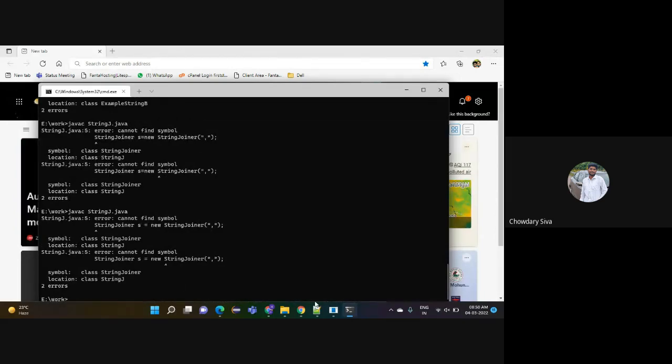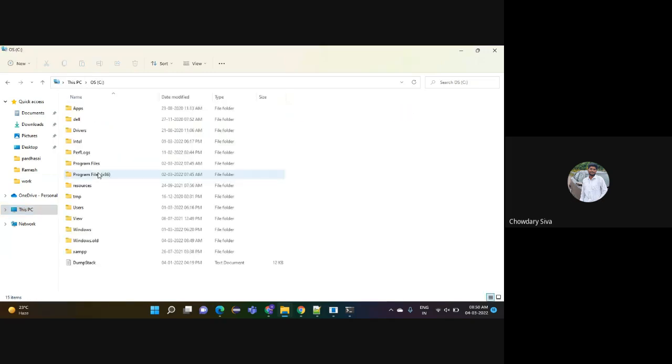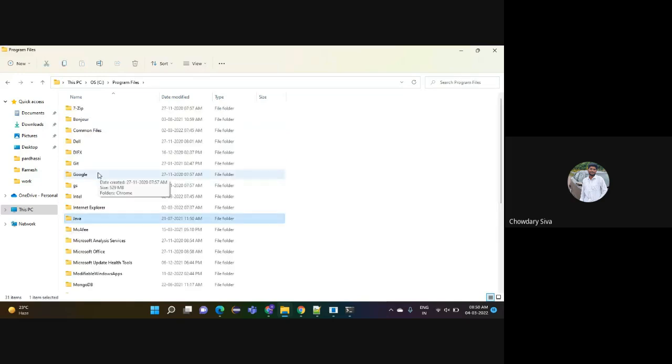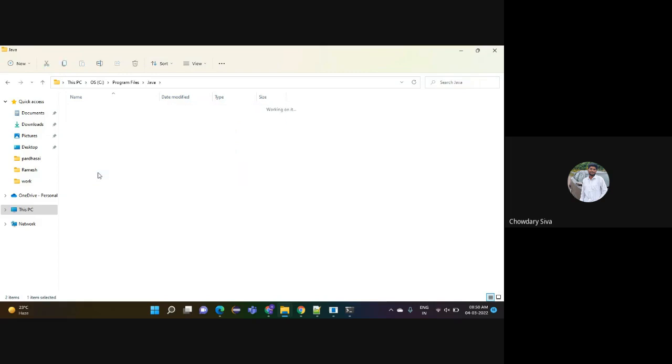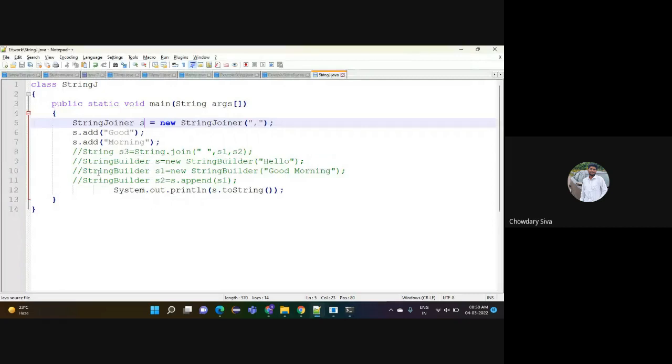So just wait, guys. Let me check what Java version I have, because StringJoiner is a new concept that was introduced in Java 8. We have Java 8 version. There are no syntactical errors, but it is showing something. Okay, so it is a version problem. So I will check the versions and I will update this also in the next class.